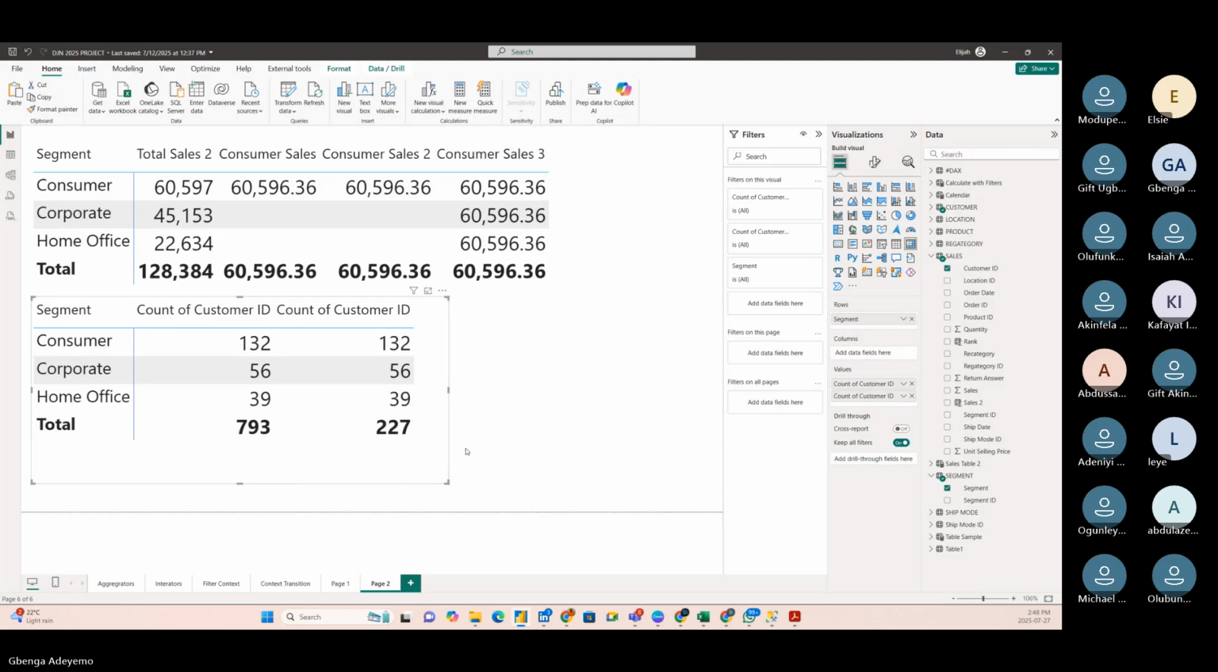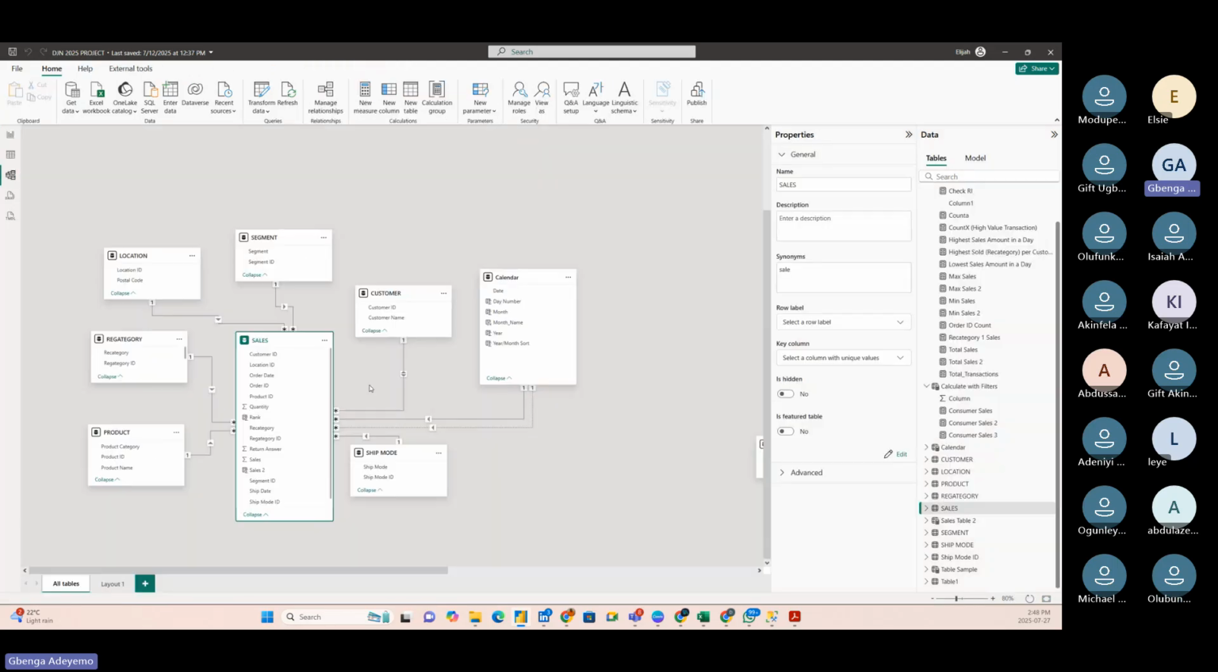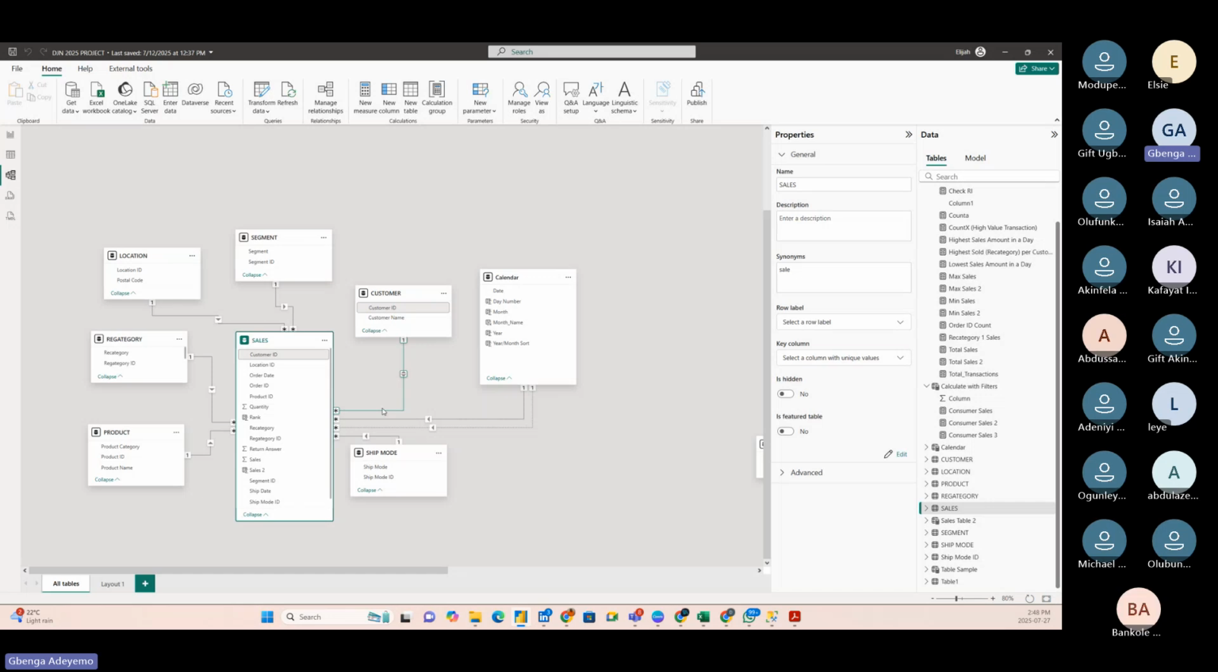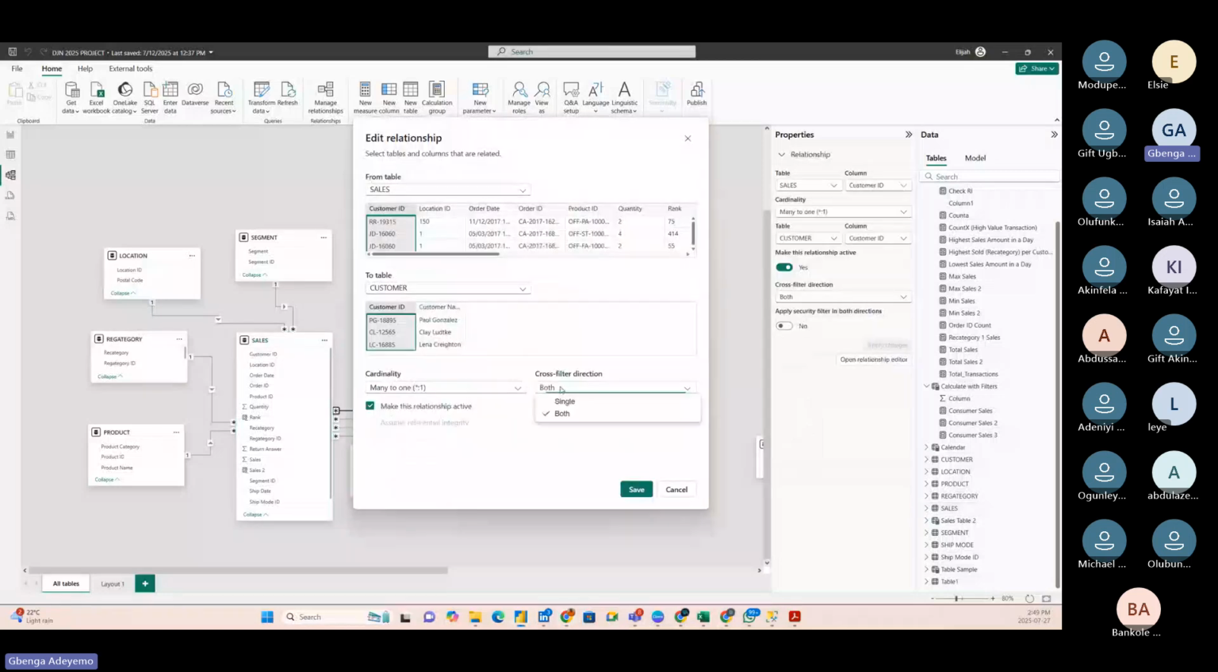Is it clear? Okay. So now the issue that this has, cross-filter direction, both, is that this is going to slow down the performance. Do you understand me now? I'm just showing you this, but I'm not saying that this is best practice. Is that clear, guys? I'm not saying that this is best practice, right? So I will advise you to do this. Let me just change this back to single, and I click on save.